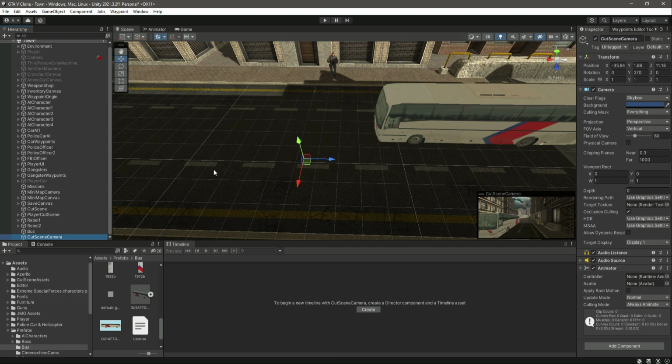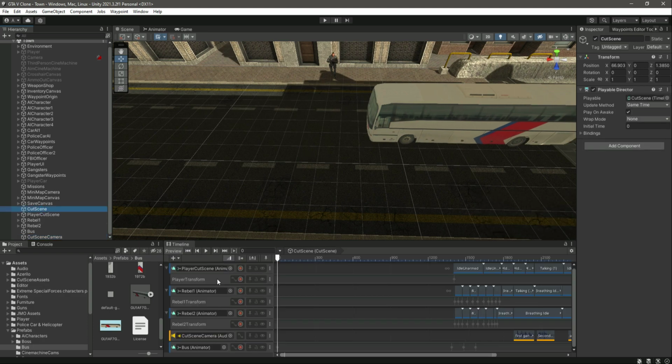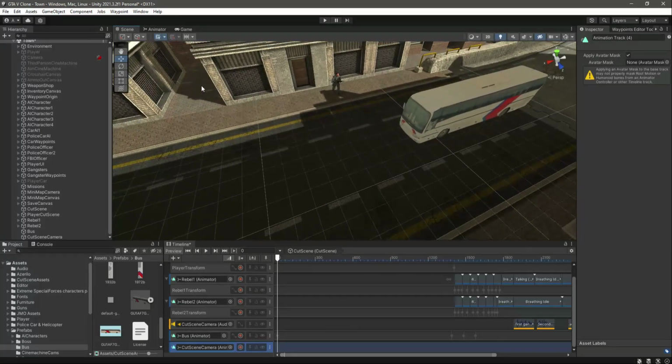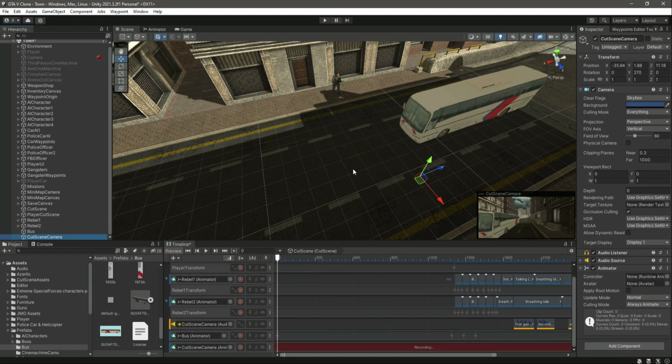And after adding the animator, then just simply select your timeline or cutscene, click right there, add animation track, then drag and drop your cutscene camera in there. As you can see, here it is, okay. Now what we will do, we will now record our cutscene camera, okay. So we can click on this record button, select the cutscene camera, okay. As you can see, here it is.